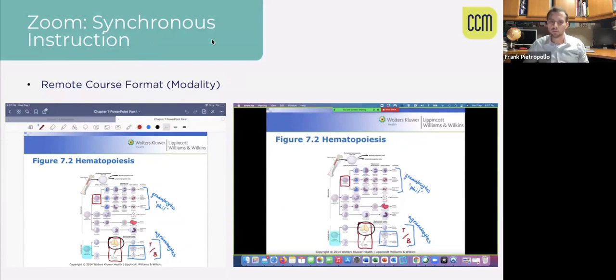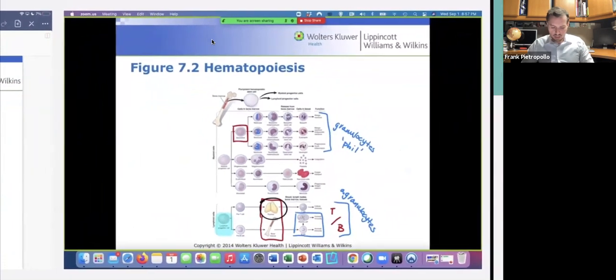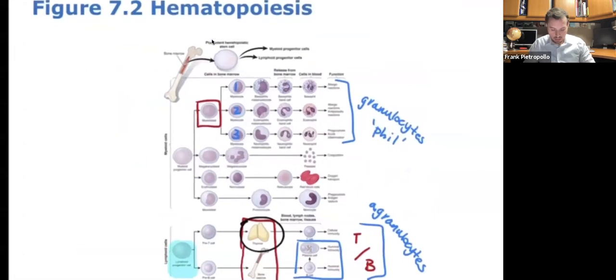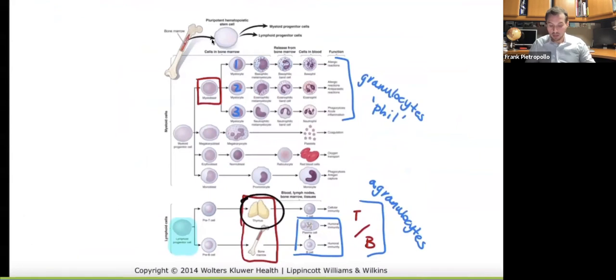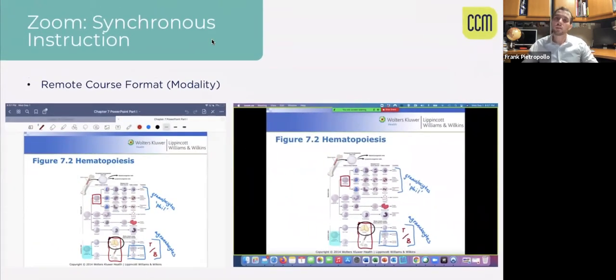But going back to the presentation capability, this is a screenshot that I took from one of my courses when I am describing hematopoiesis. And you can see I was able to use different colors. I was able to write in terminology. I was able to use highlighters. I'm able to draw. So using Zoom to not only allow students access to your presentation, you can also record your presentation in a remote format for those who are not able to attend.